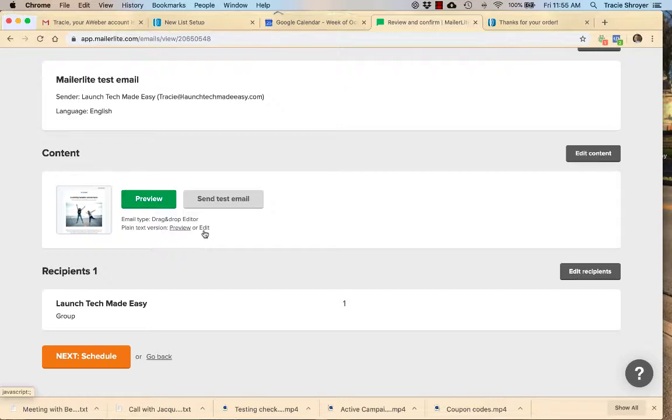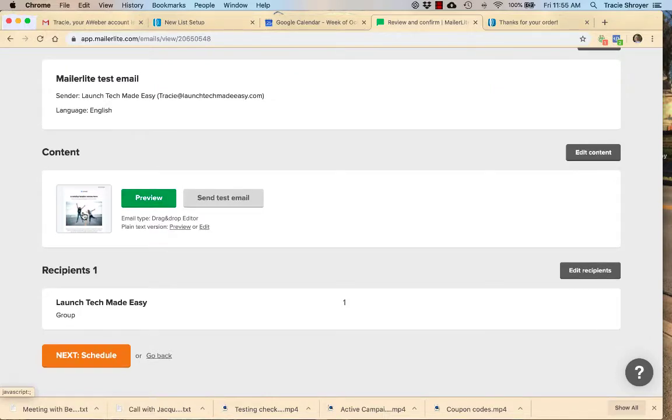Really, there's not a lot of reason to just do this plain text version anymore. What you would do instead, if you're worried about having graphics in your email, is you would just not put graphics in your email. Okay, it does not have to be plain text.